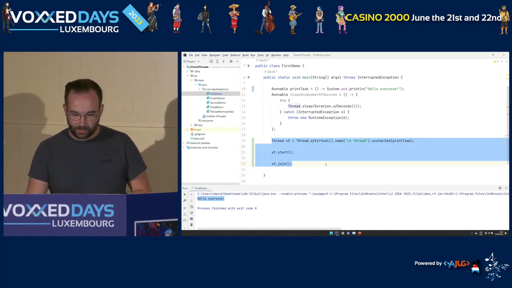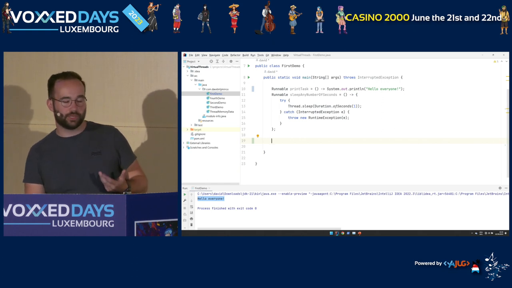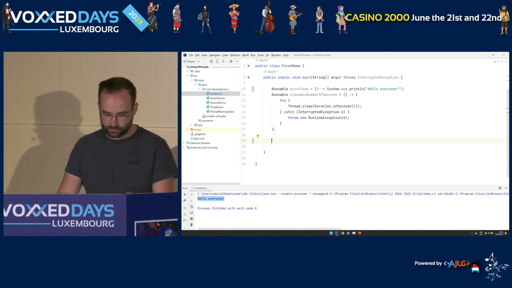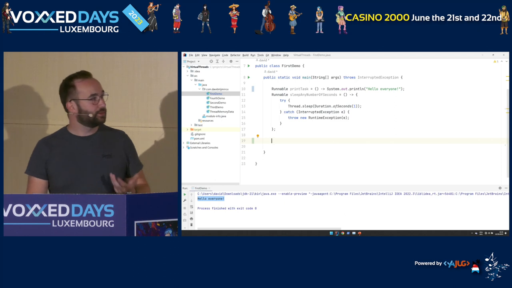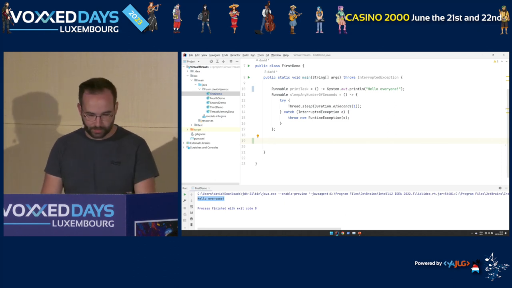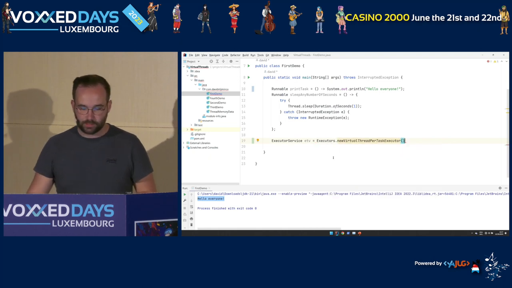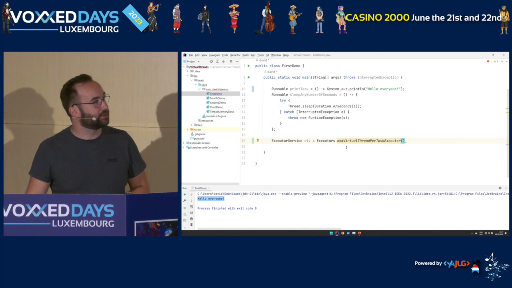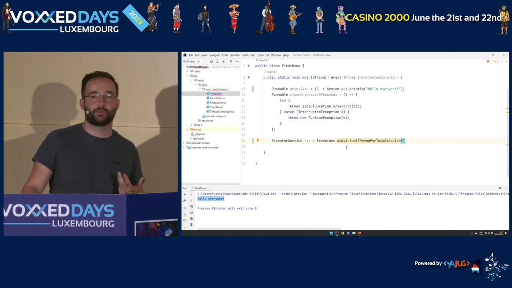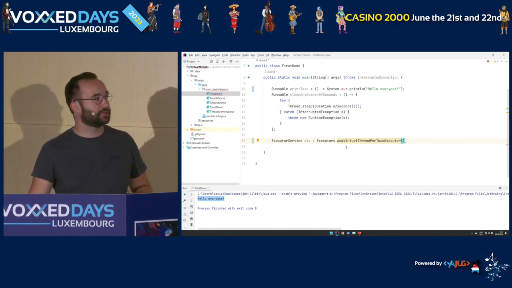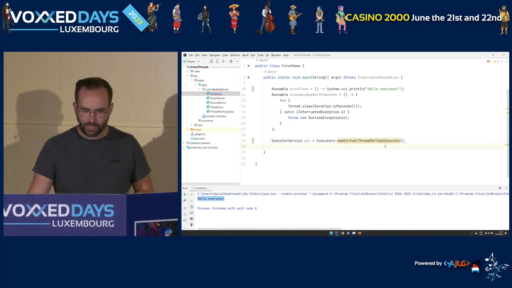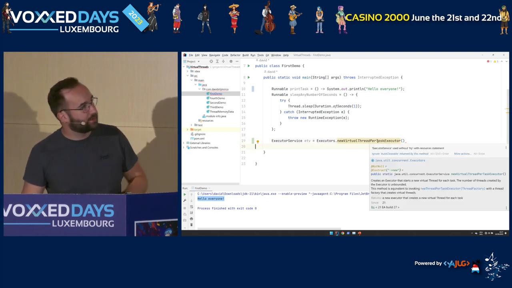But like I said, with Java, since Java 5, you are encouraged to use the executor services. So with Project Loom, we also get a new executor. And let's create one of those. It's called the new virtual thread per task executor. And as the name suggests, it will create a new virtual thread for each task that you submit to it. And as you can see, IntelliJ already gives me a hint.